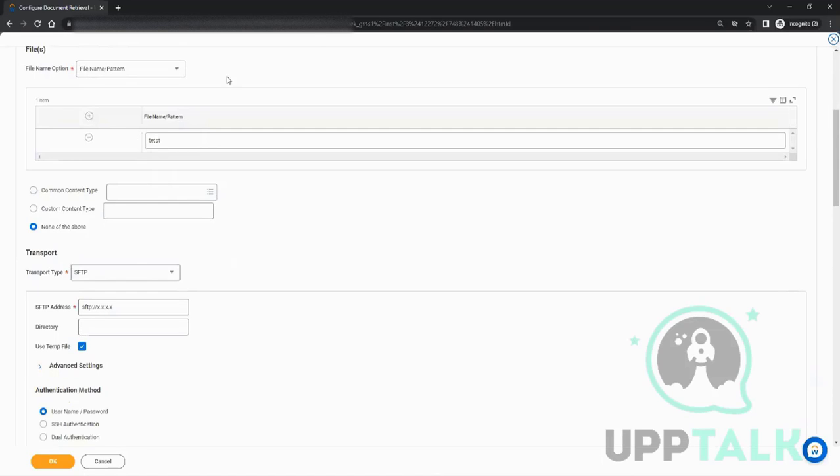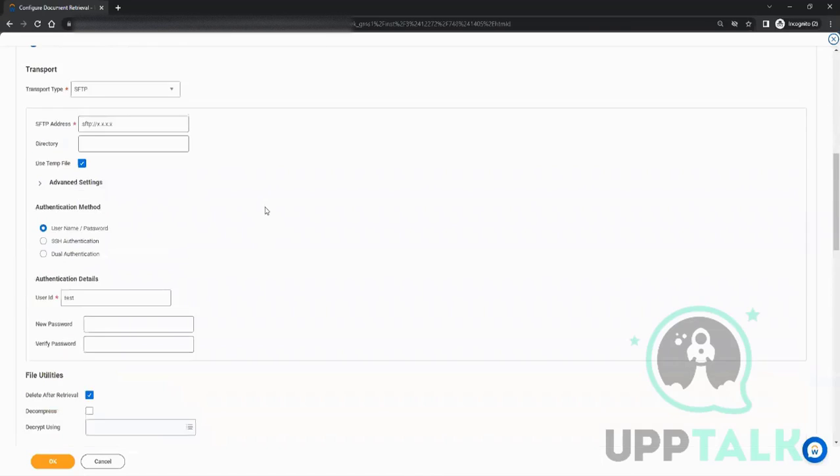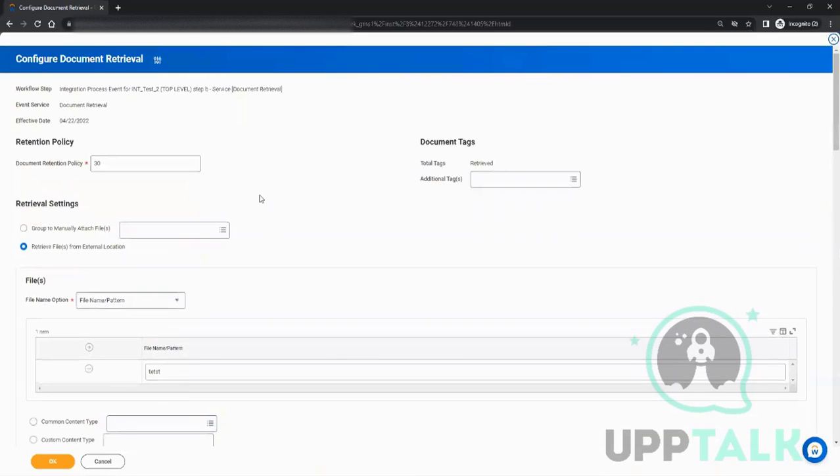Clear? Concept of retrieval. But actually, I missed how you, after you select the document retrieval, this form will open. Actually, can you show me one time?